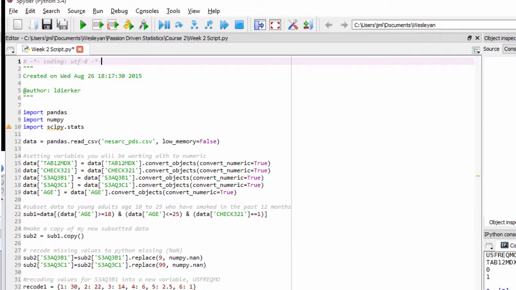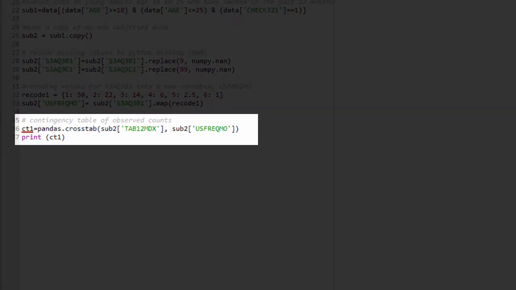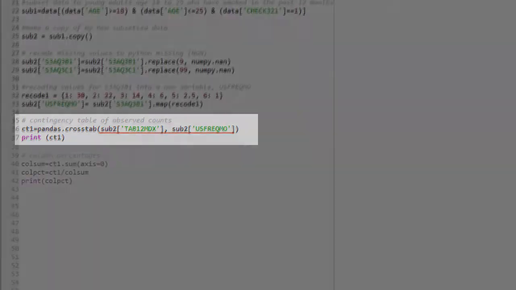Next, we will request our contingency table of observed counts, which I am calling CT1, and we'll use the pandas crosstab function to generate these. Within parentheses, I include my 2-level categorical variable TAB12MDX, followed by a comma, and then my categorical explanatory variable, which can have 2 or more levels, here USFREQMO.